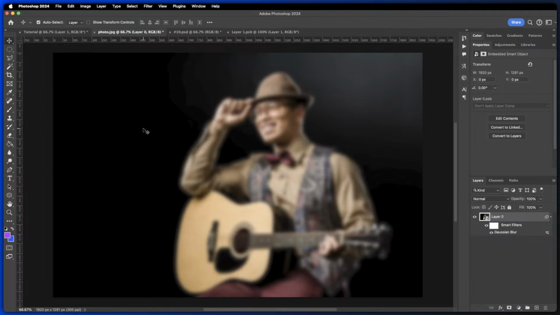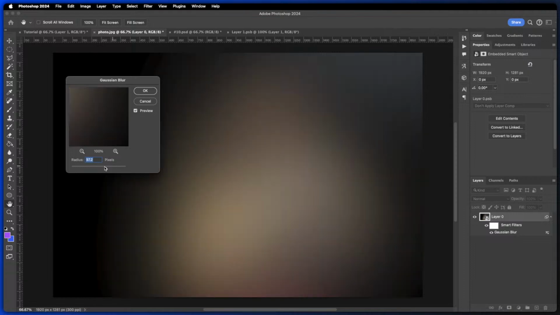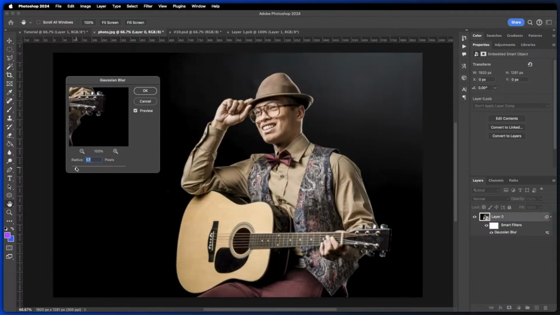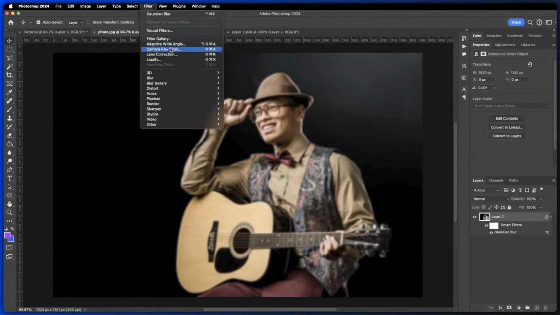If this was a standard layer, I wouldn't be able to go back and make any edits after this. However, because it's a smart object, it comes up as a smart filter on the right-hand side under our layers panel here. So I can go back and double click on the Gaussian blur and change the blur at a later date if I'm unhappy with what I've applied. And the same applies for any of the things in Filter.